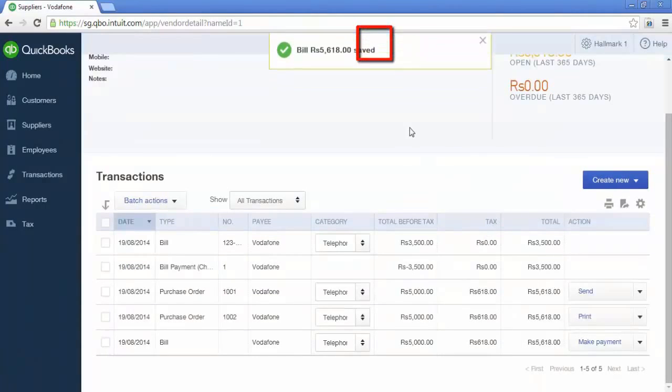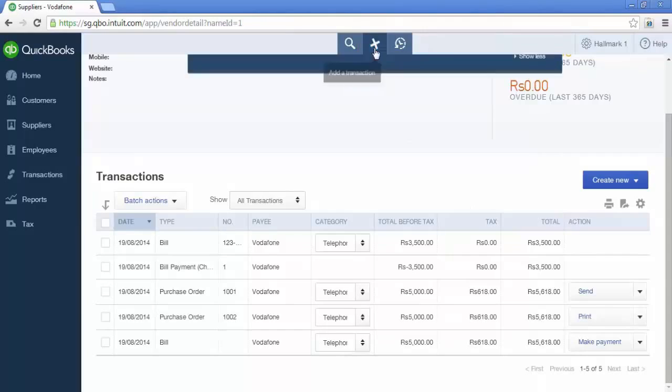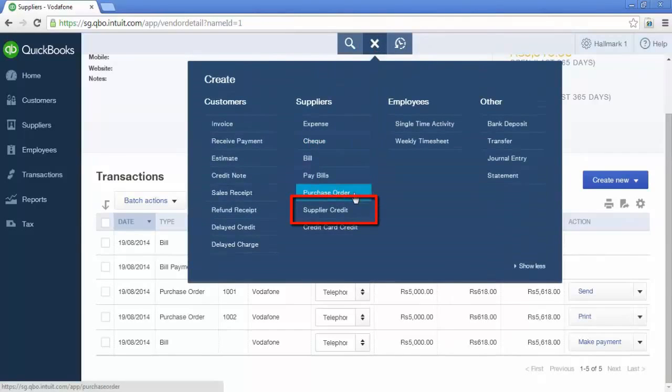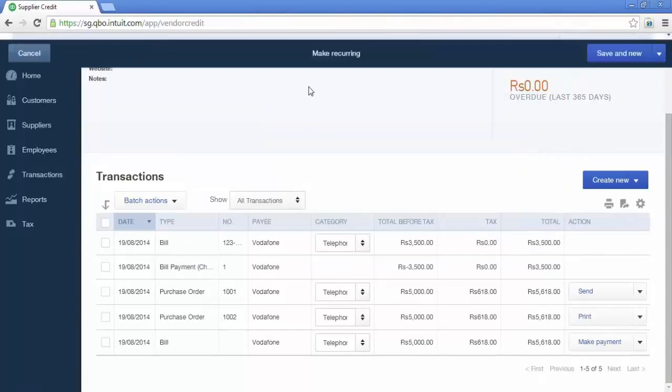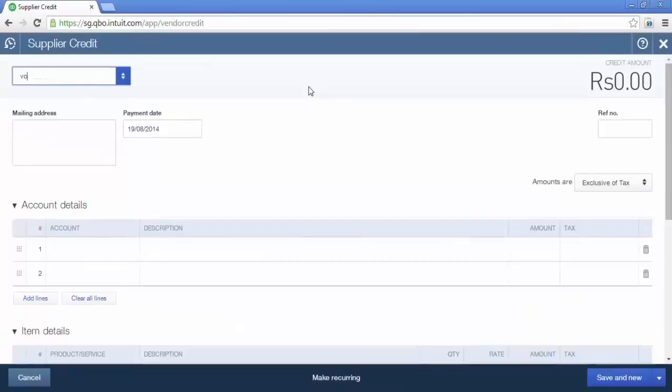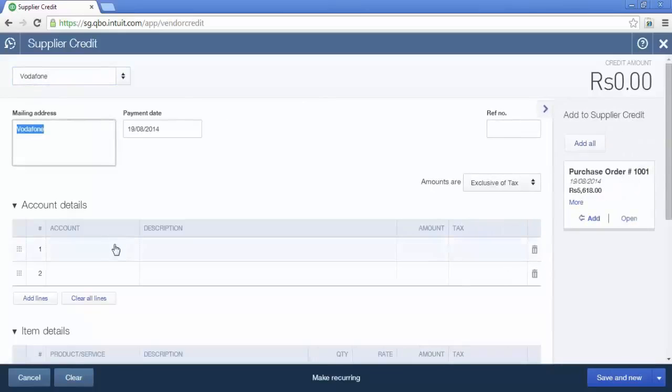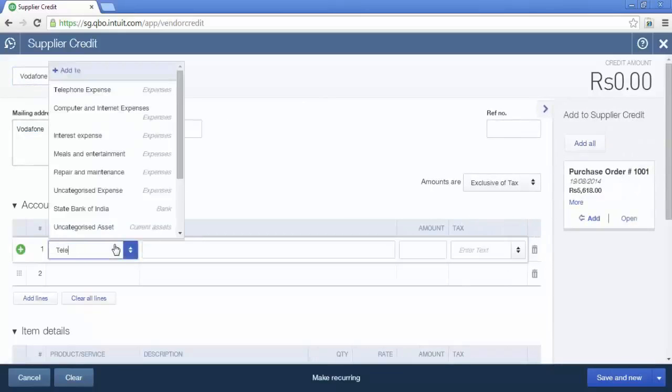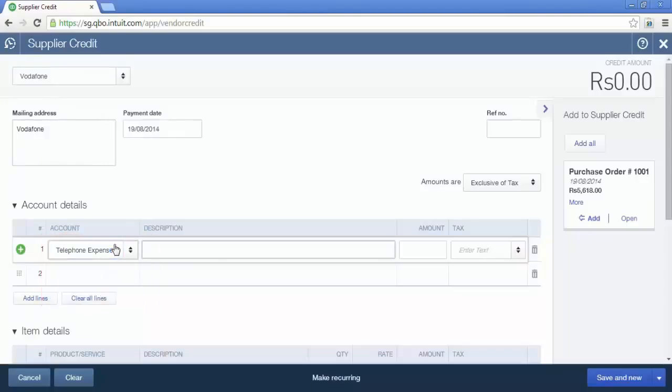Now let's go to QuickCreate again. Under purchase order we have supplier credit. In supplier credit, we can give a credit to a supplier for a particular situation, may it be a weight difference or quantity difference. In our case, let's say telephone expense, and we have got a credit of 1,000 rupees from Vodafone.